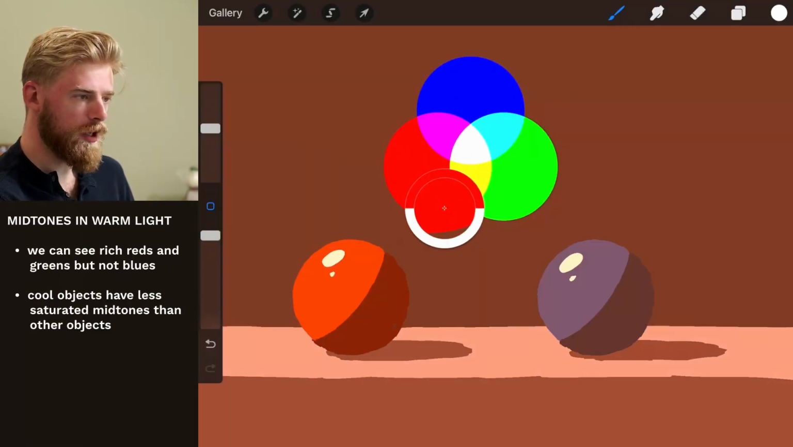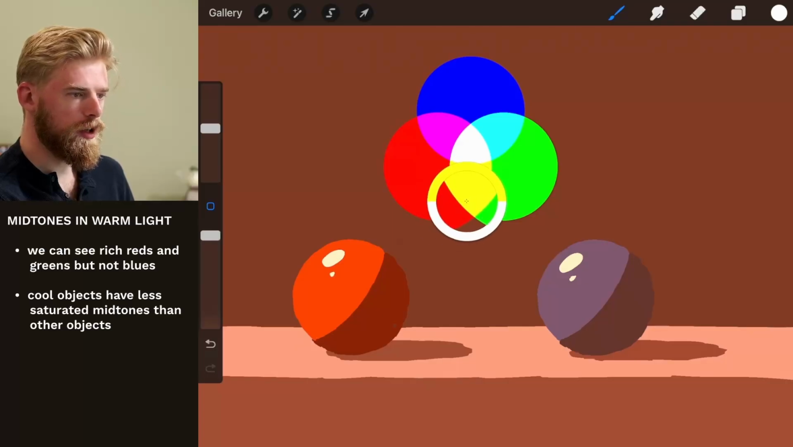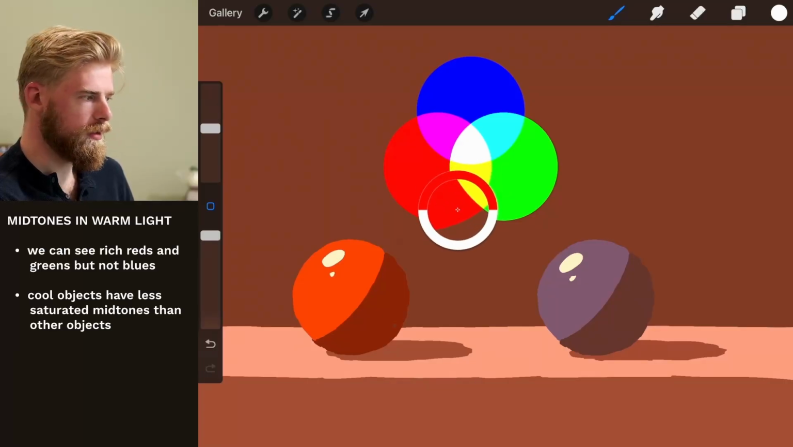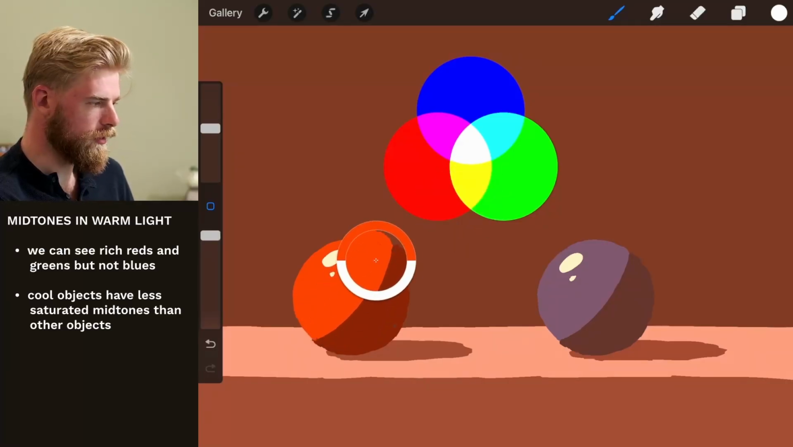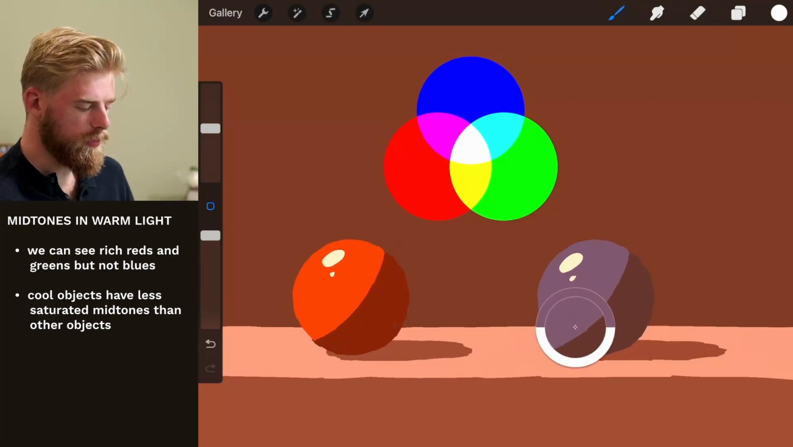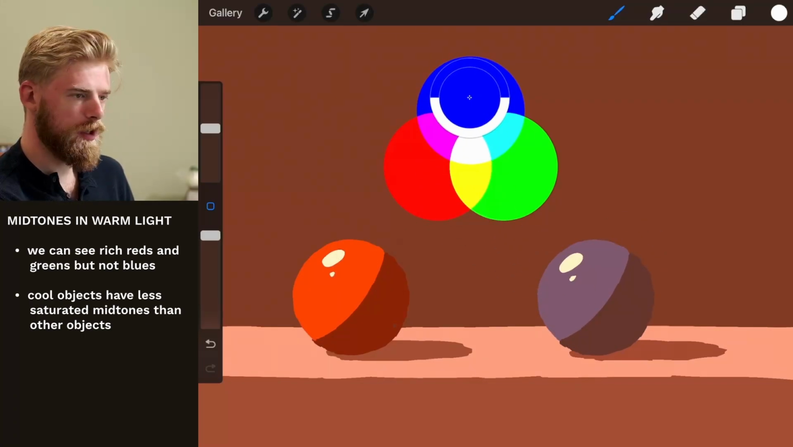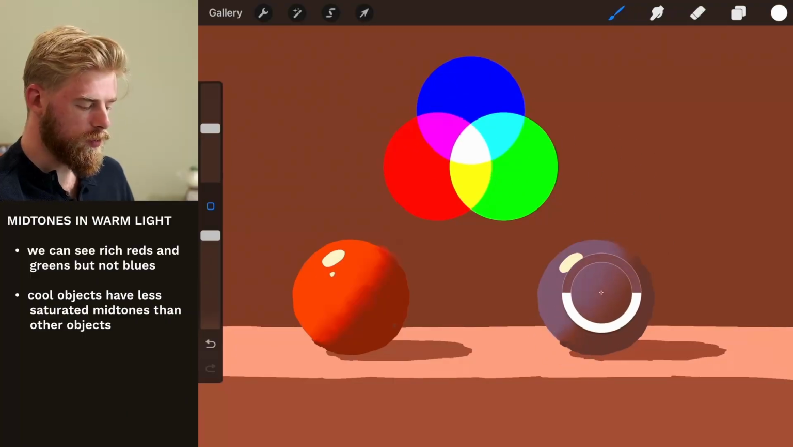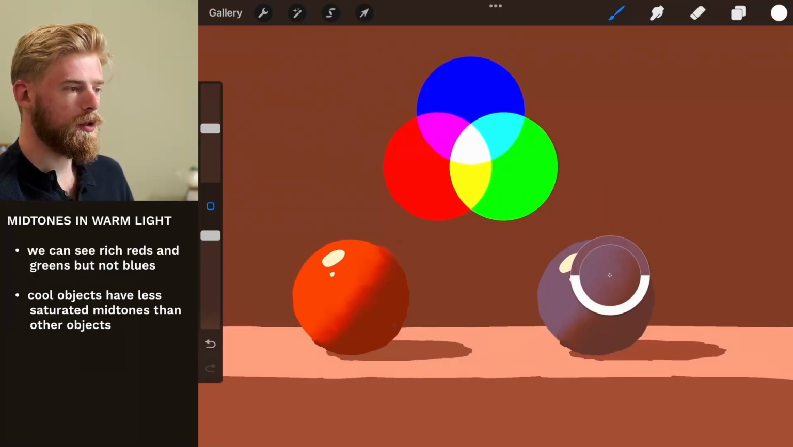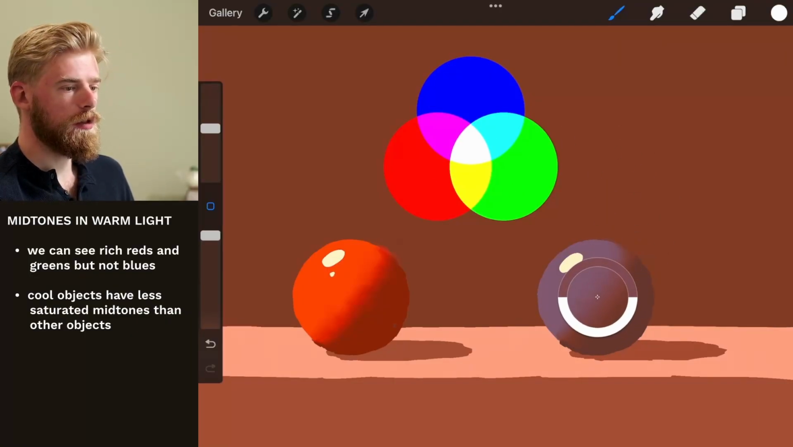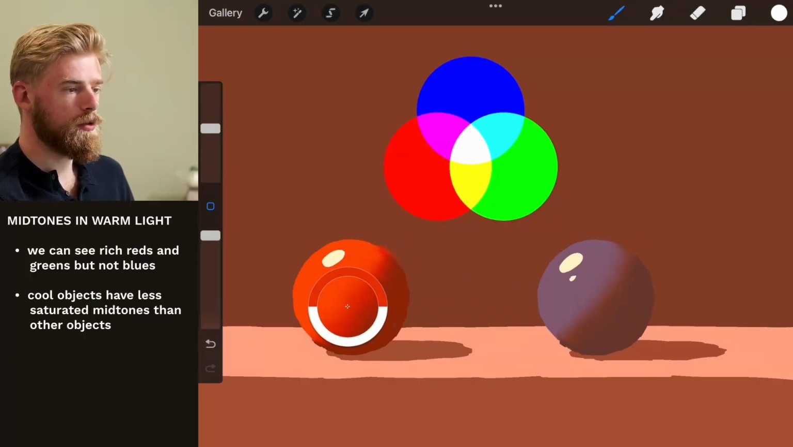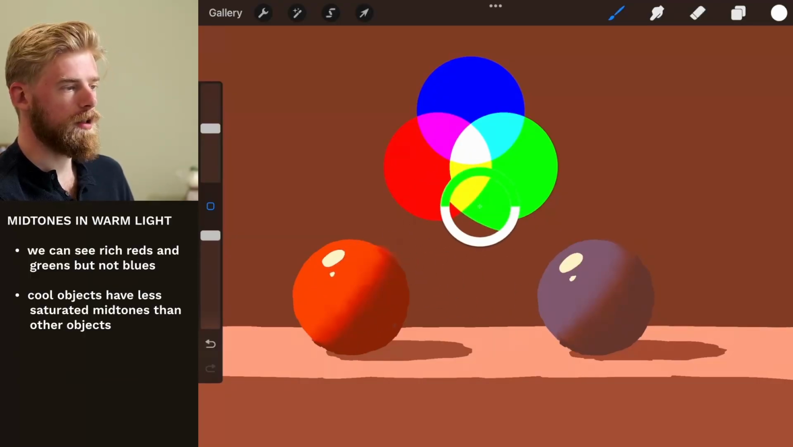But under warm lighting, which would be a combination of red and green, a little bit on the red side in this case, we see the same rich red color, but we no longer see a vivid blue because the color of the light is missing blue. It can't pick up the blues very well. So this explains why we see these desaturated midtones in cool objects in warm light. They're desaturated as they relate to these colors, which can be more easily picked up by the light.